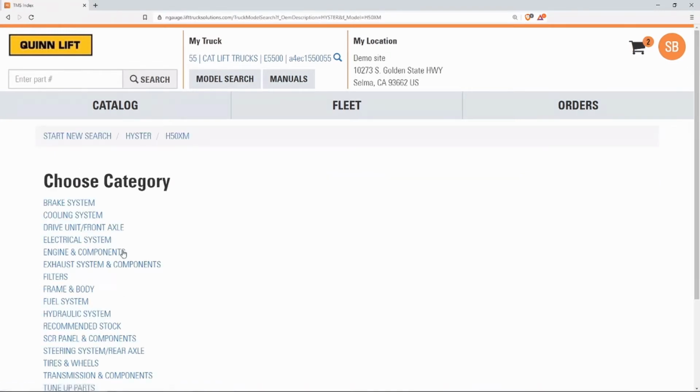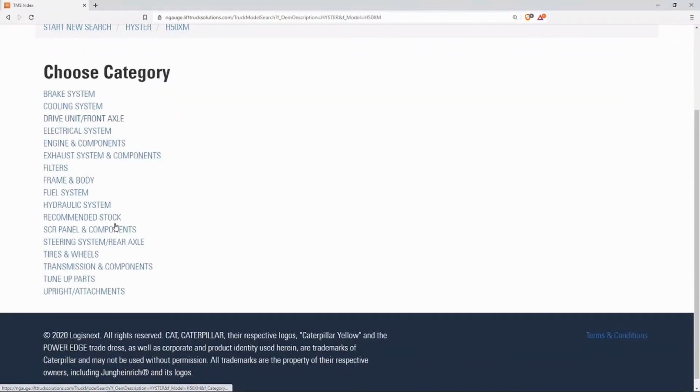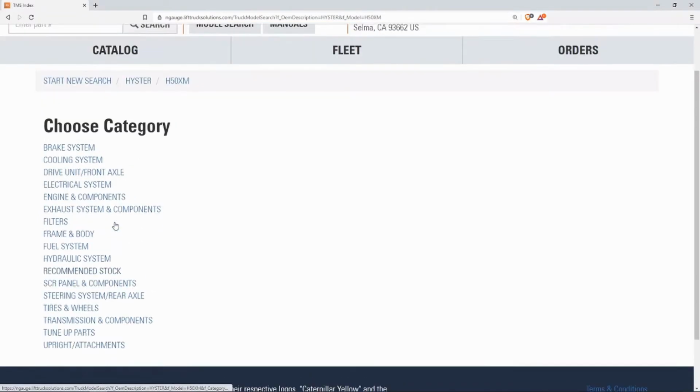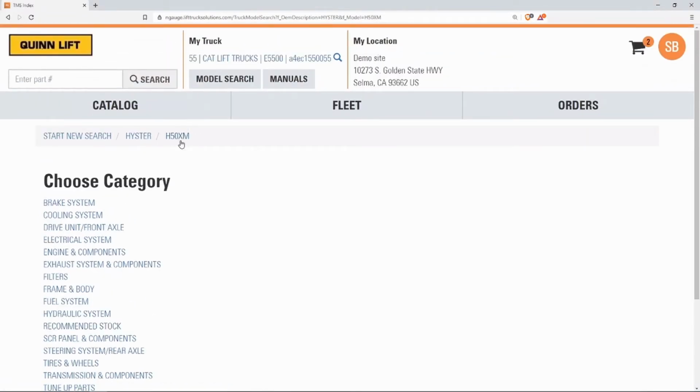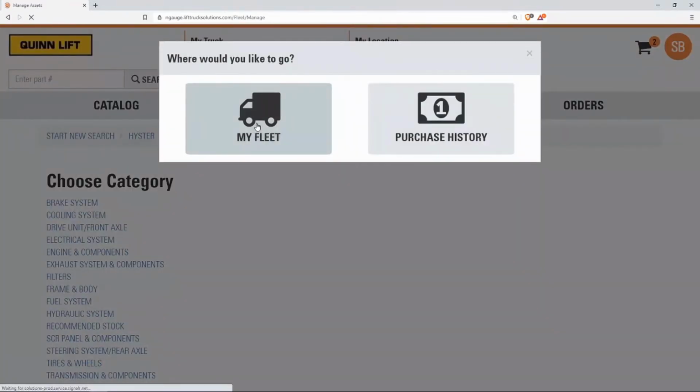This search that starts with the magnifying glass is the same as the search that starts with the magnifying glass from up here. You end up in the model search style into the category you can choose for that particular model. And we're going to go back to fleet and then my fleet.